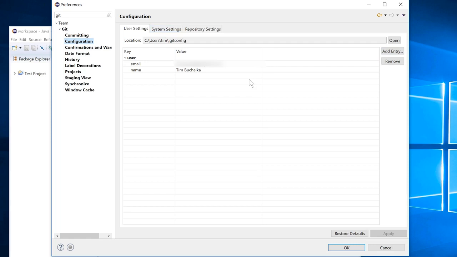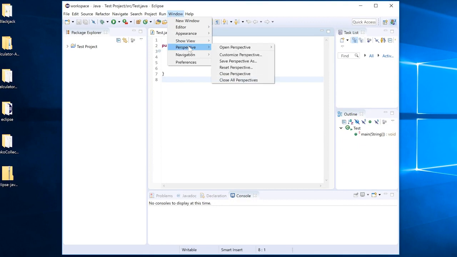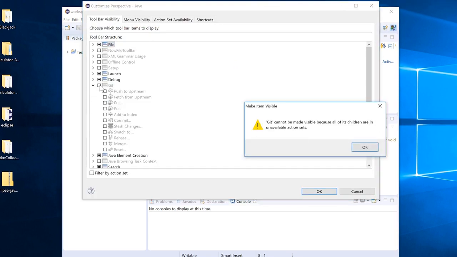All right, now to simplify access to the common Git operations, what we're going to do is activate the Git toolbar and the useful Eclipse views to make it a bit easier to see what we're doing with Git. So to do that, I'm going to click OK to close down the preferences. We're going to go to Window, select Perspective, and then select Customize Perspective. And you can see we've got this option over here for Git that's currently not enabled, so I'm going to click on that.